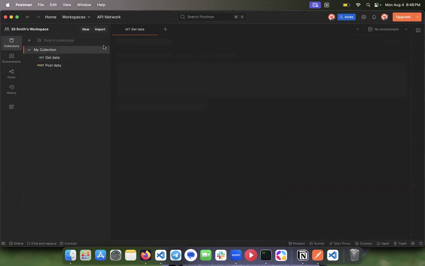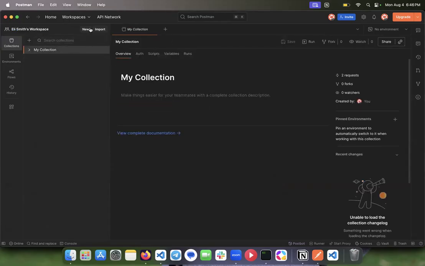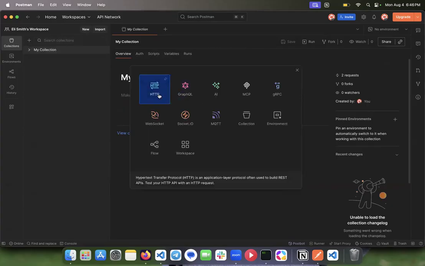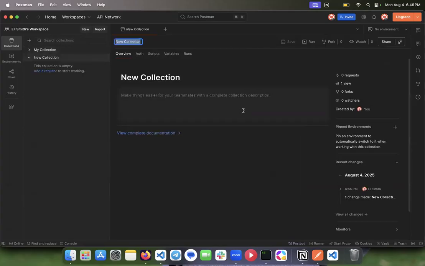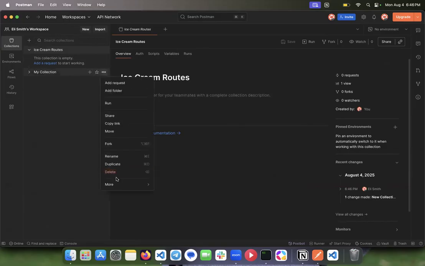So let's rename, or let's actually not do this. We're going to create a new collection, and we're going to say this is ice cream routes. And then inside of this, I'm going to delete this other one.